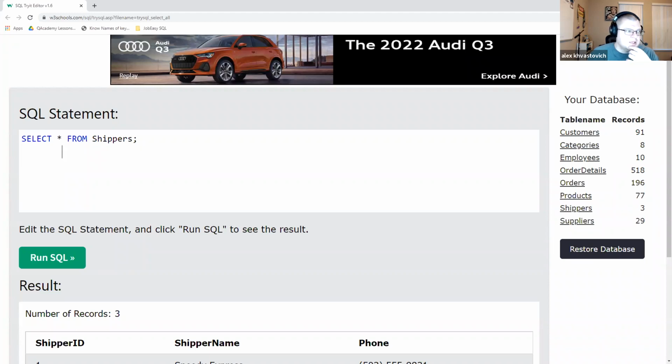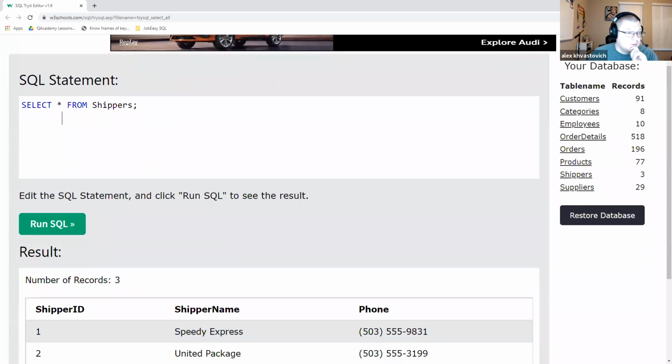SQL stands for Structured Query Language, and it is a computer programming language designed specifically to work with SQL-based databases. So it's designed to update the database, add data, delete data, create databases, tables, and also retrieve data, which is what we're doing right now.